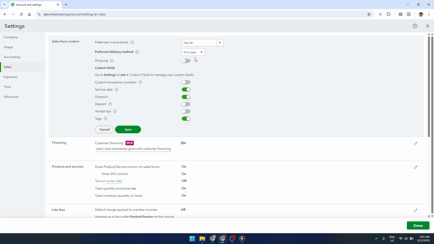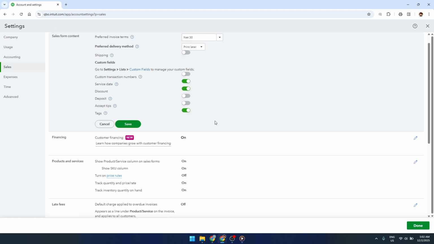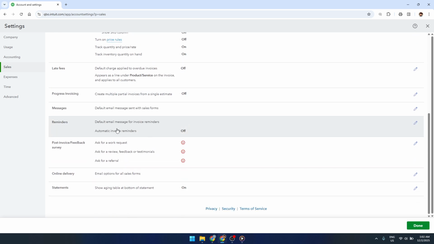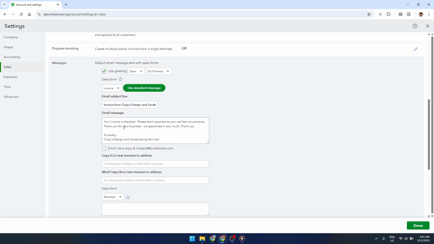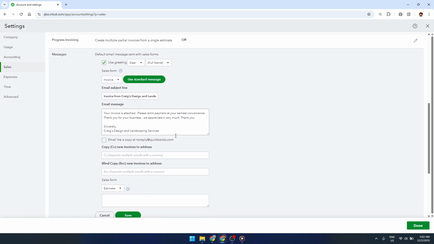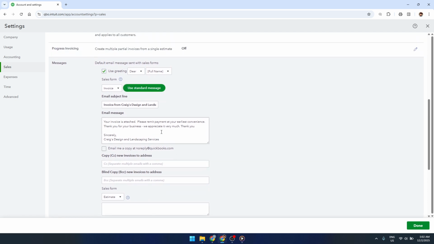To personalize customer communication, go to the Messages section. Here, customize the default email text that goes out with invoices, estimates, and reminders. You can decide whether you want to receive a copy of every message that gets sent, and you can edit the wording so it matches your tone and brand. You can also choose when reminders go out so customers get a gentle nudge before or after a due date.